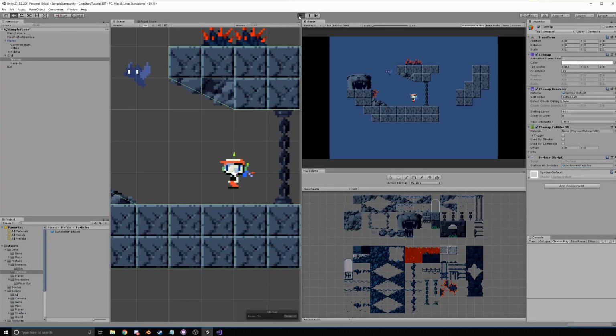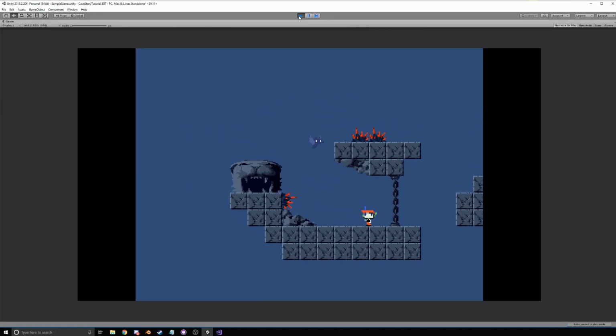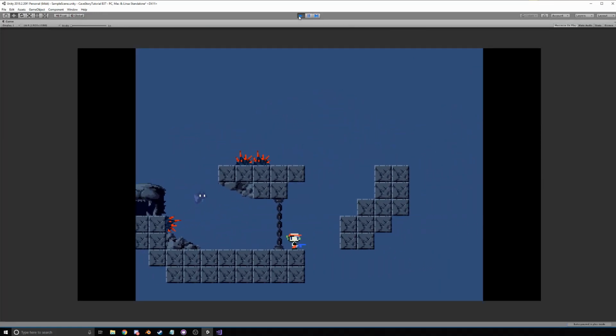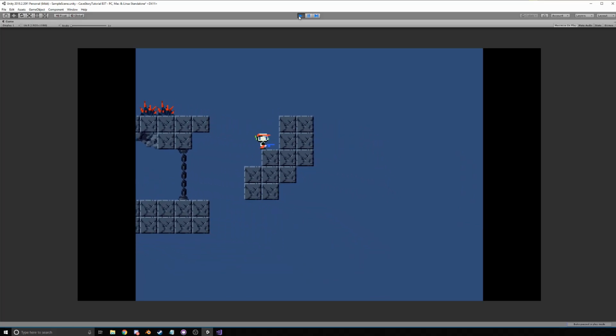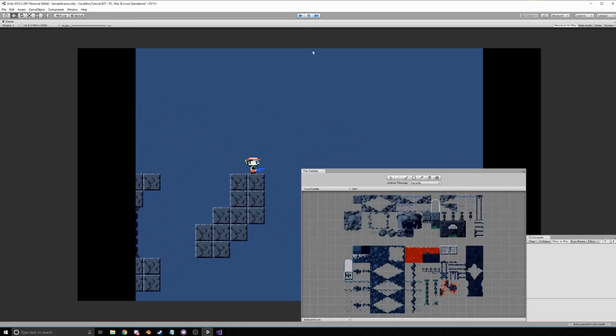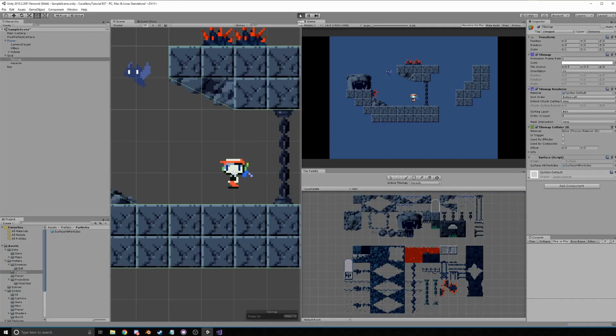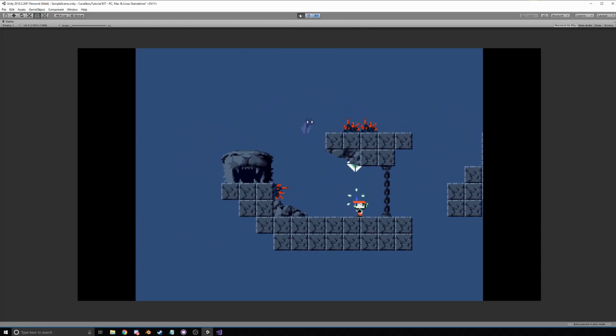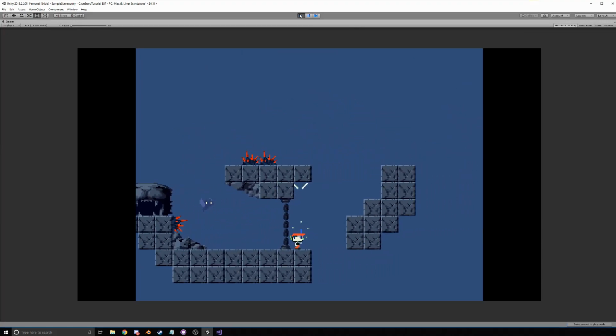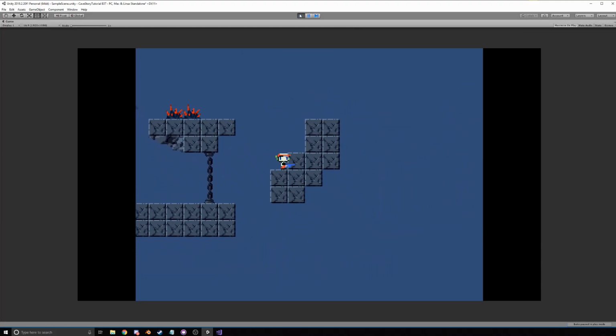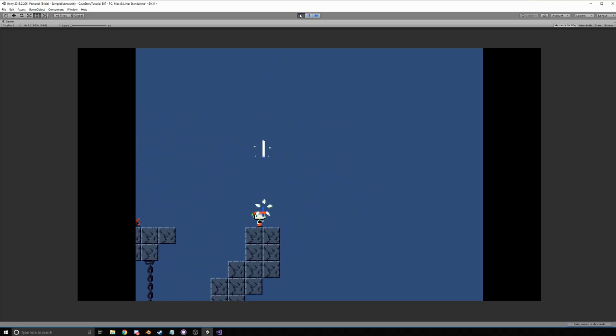So, cross your fingers. Let's hope this works. Okay. Oh, I must have gotten it backwards. My bad. Yeah, we want to do that when a surface wasn't hit. That's going to be better. So let's play. Okay, sweet. So when we hit a surface, it does that. When we don't, it just plays the muzzle flash again.